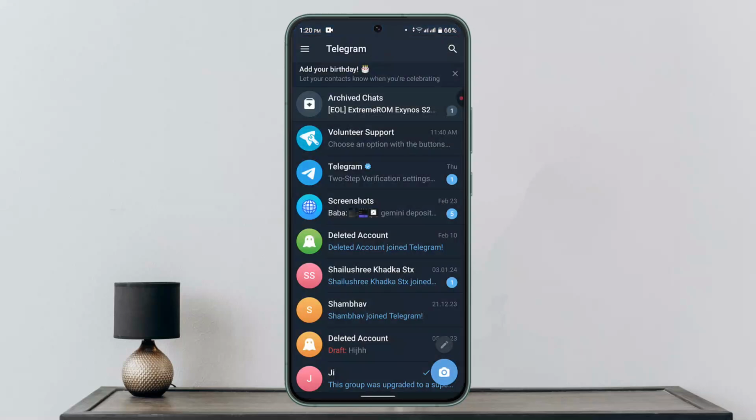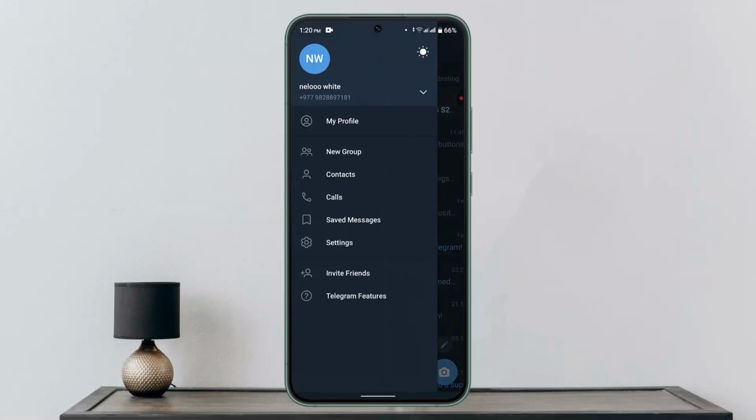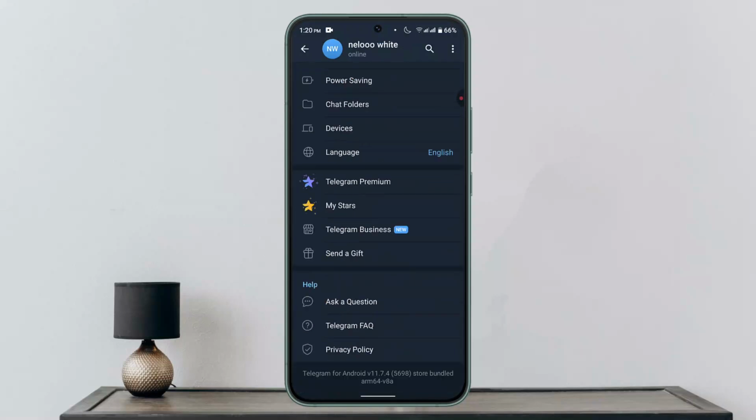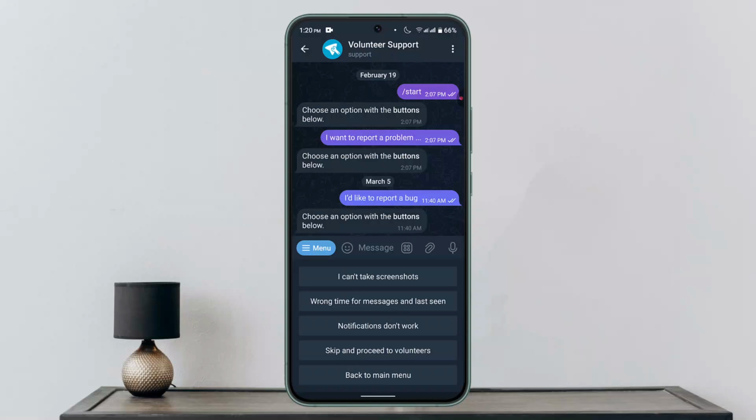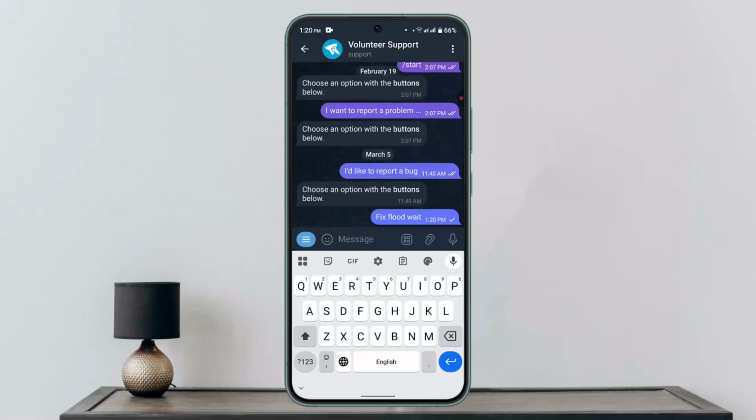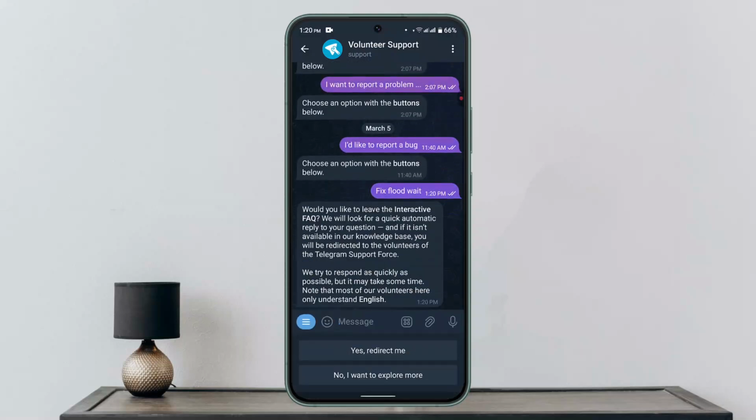Or if you're not able to log in, then you could go ahead and open up a browser and type in Telegram support. Now, I'm able to log in, so I have to go to this section and click on settings. After which, scroll down and click on ask a question and click on ask a volunteer. And here, type in the message fix flood read, and then go ahead and read the instructions, all of that, and you'll be able to fix your Telegram issue.